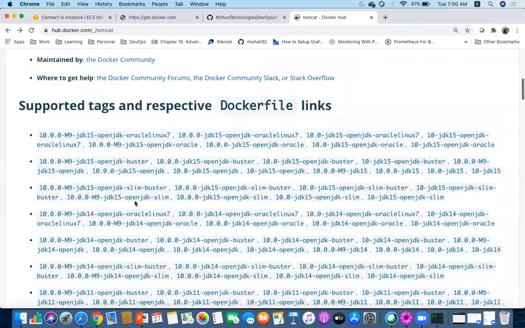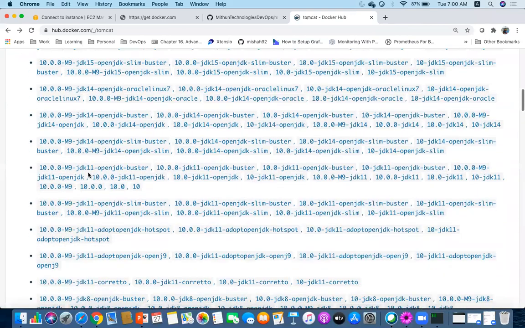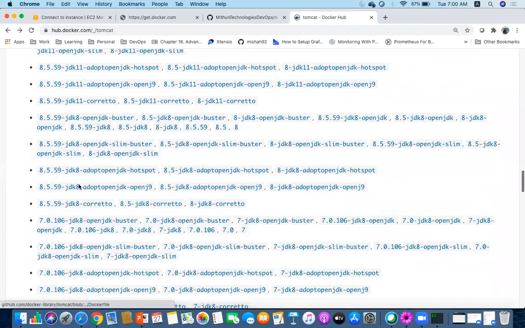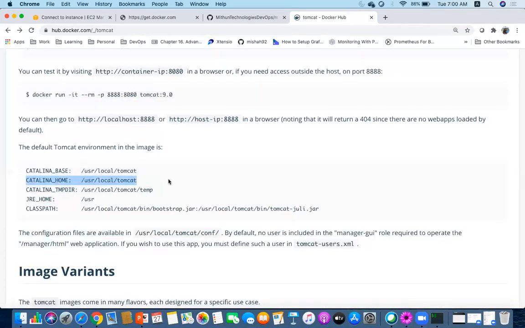If you go through what they are saying, guys: Catalina home, Tomcat home directory. In this image, what is the Tomcat home directory? User local Tomcat. So basically in Tomcat, where should I have our war file so that it will be deployed? In the web apps folder.